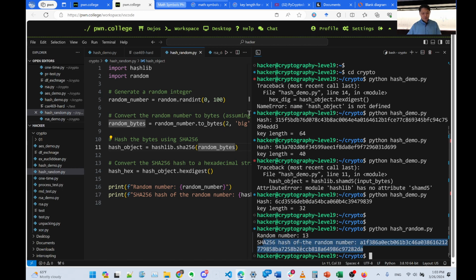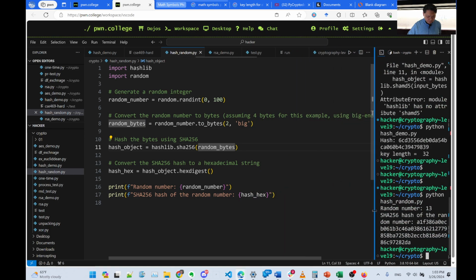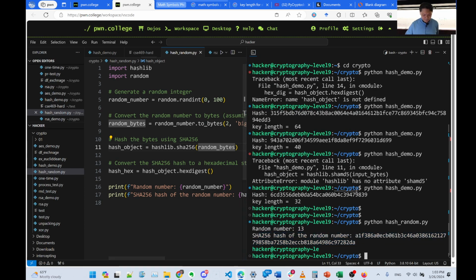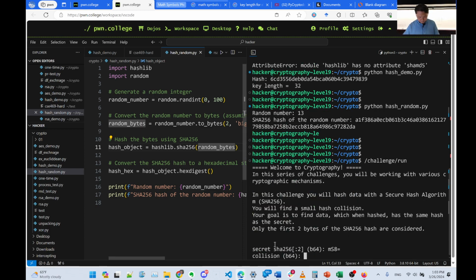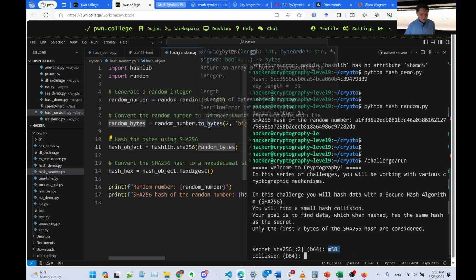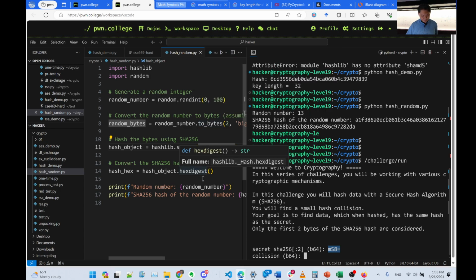So you have to match this value, the first two bytes of the challenge. Let's see the challenge run again. Yeah, so you have to find out, make this produce the first two bytes of the hash value using this random brute force attack.